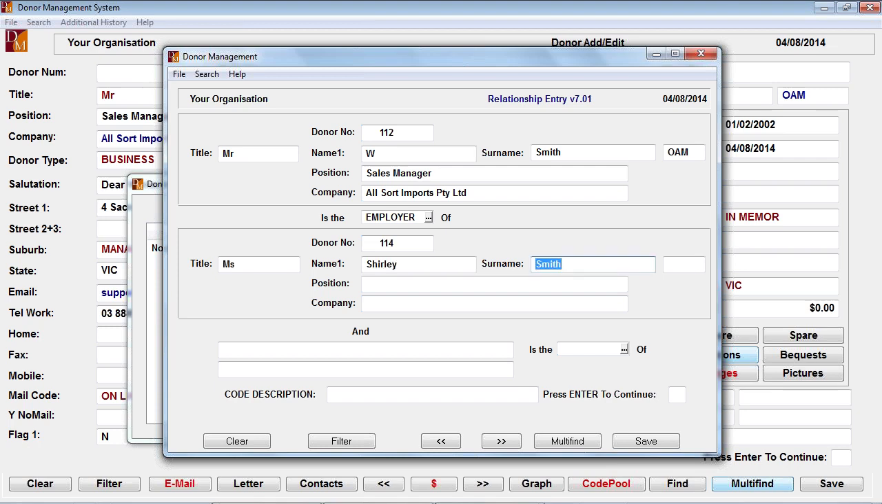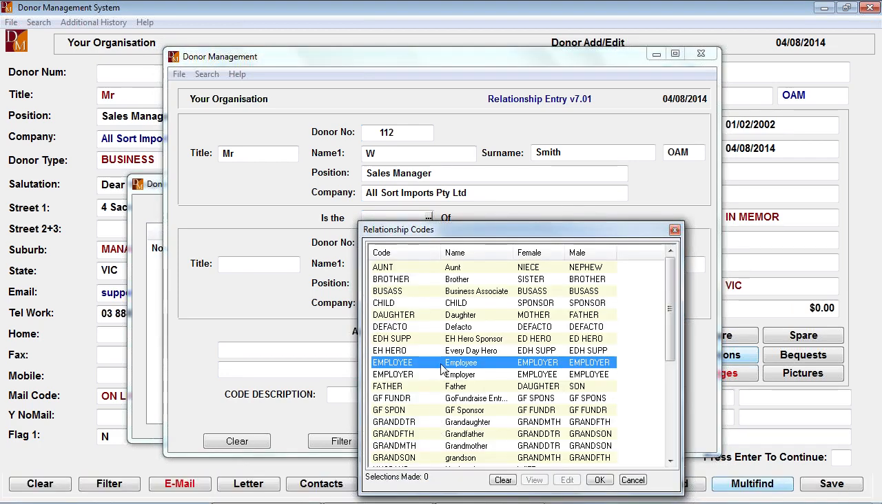And from there I could go and find my other record. Okay? So whatever it might be, and say they are the employer of that person. As I enter through, it's now saying that dot is the employee of all sorts of imports. So it really doesn't matter what sort of relationship you're trying to put between the records. If perchance there's not one in the drop-down list at the moment that suits, you can certainly go and create a new relationship to suit, where we basically have the difference for all males and females.